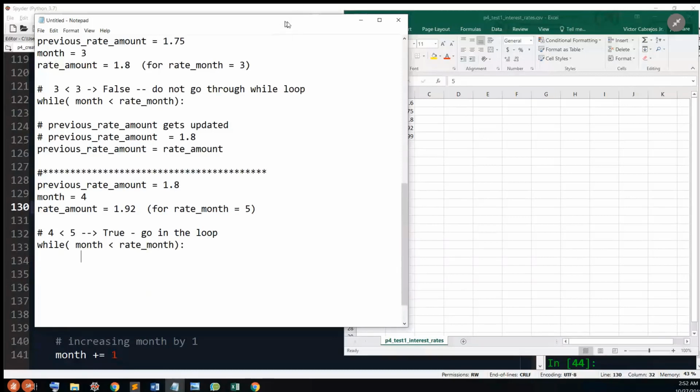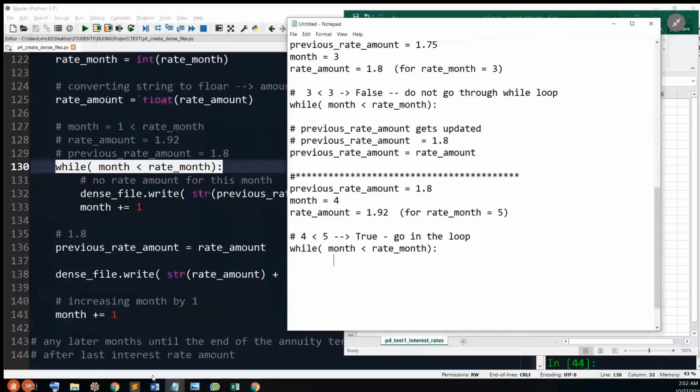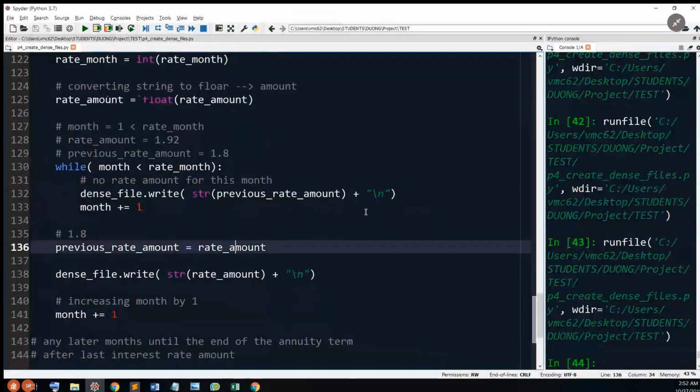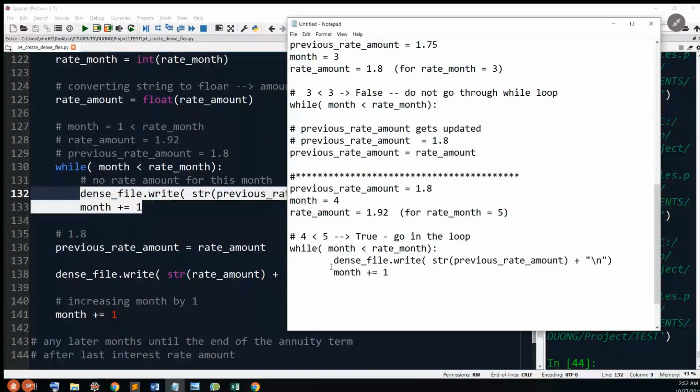So let's go back to our code for a moment. Okay. So now what we're saying is this. Let me just copy this part right here, because you need to understand this part very, very well. So let me just write this in here. Okay. All right. So what are we writing in the file? Are we writing the rate amount or the previous rate amount? Previous rate amount. See it right here.